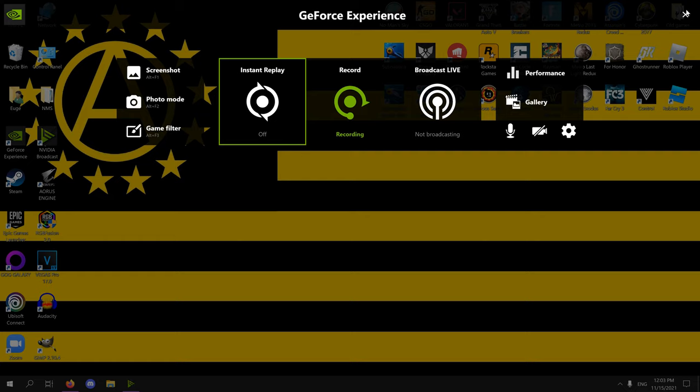Tell me which of these two options you would like in the comments below, whether I should record one of my videos with NVIDIA Broadcast on or NVIDIA Broadcast off. Comment your opinion.